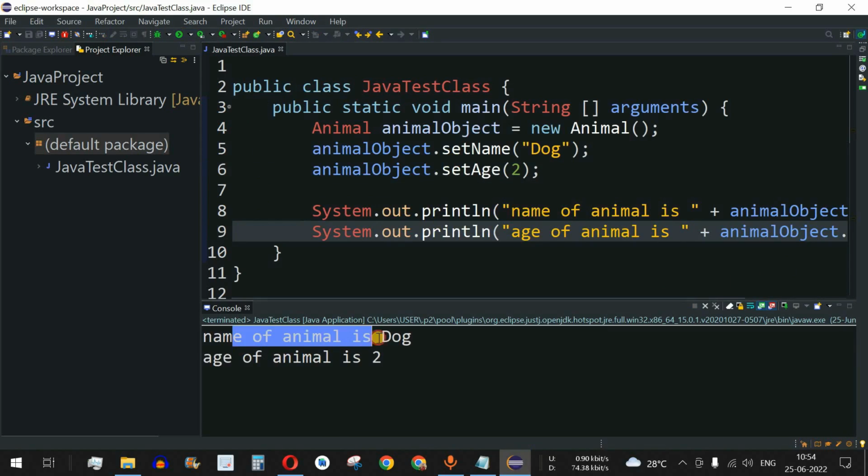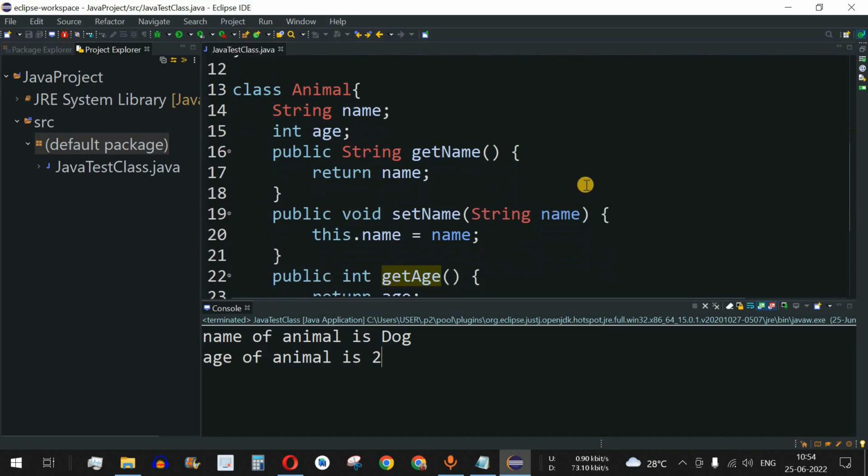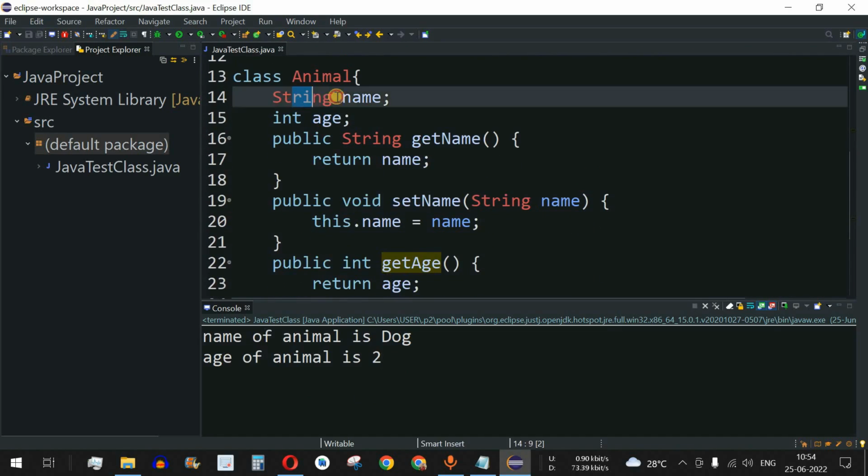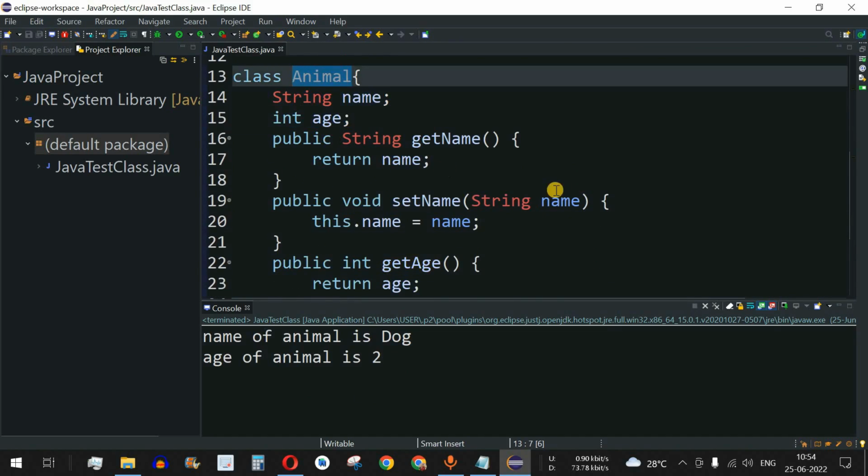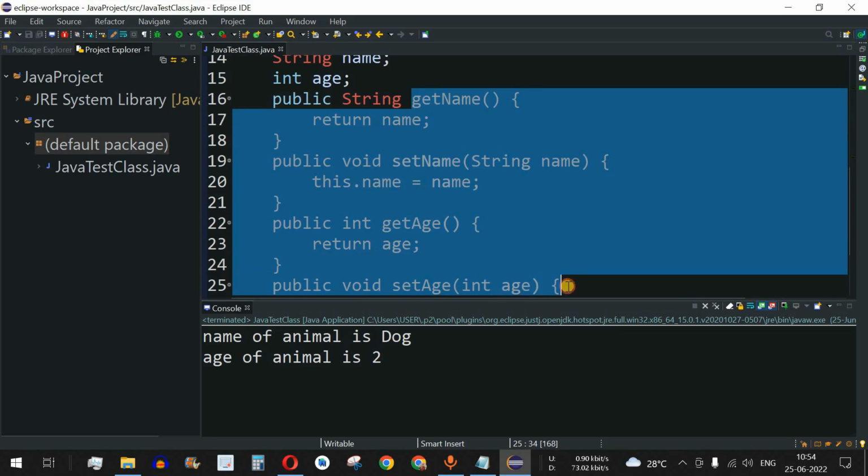So as you can see, "name of animal is dog and age of animal is 2" is getting printed over here. So guys, in this way we have achieved Java encapsulation by using the name and age fields of a particular class, that is Animal class in this case, and we are using the methods in order to access them.